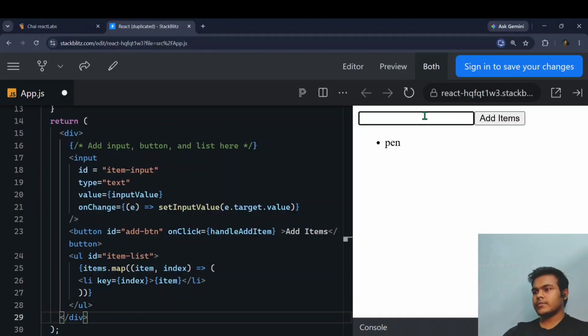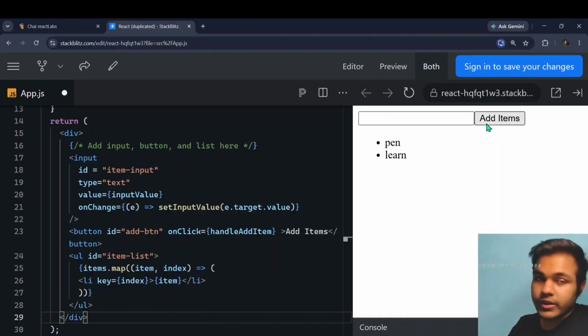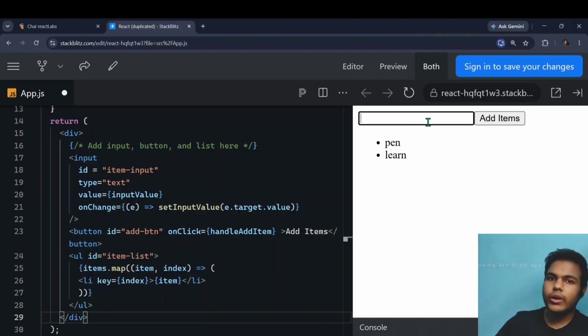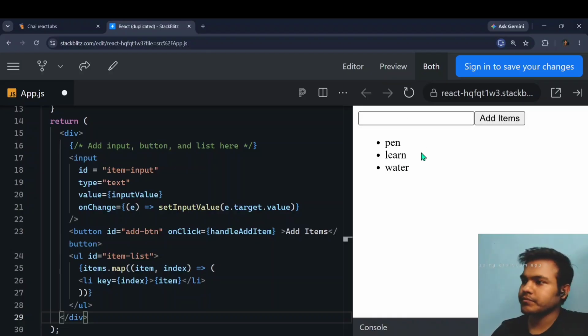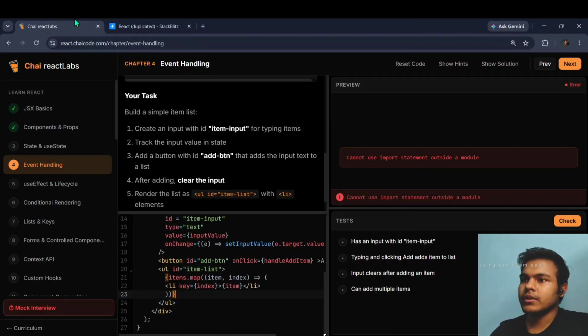And let's write what we learn. I'm writing anything. It is working perfectly fine. Let's add two more items. Water. It's working perfectly fine. So I think two chapters are completed. Although this platform is not working efficiently, we learned a lot about state and useState and event handling.